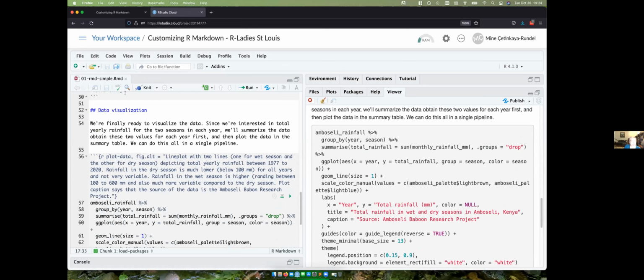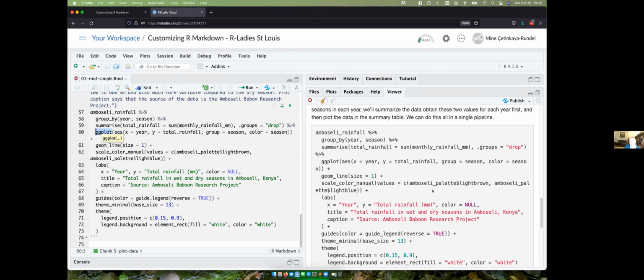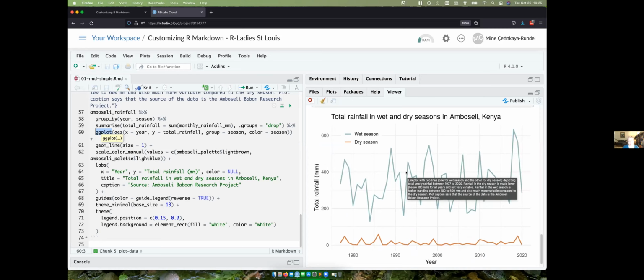Over here, I have loaded the data, I've done some data wrangling, and finally I am plotting the rainfall in Embaselli from the data that I loaded earlier in my document. You can see that I start with a data frame, then do a little bit of data wrangling, and finally I plot it. In my source code, all I have is the code that plots it, but in my output, I can actually see the result.